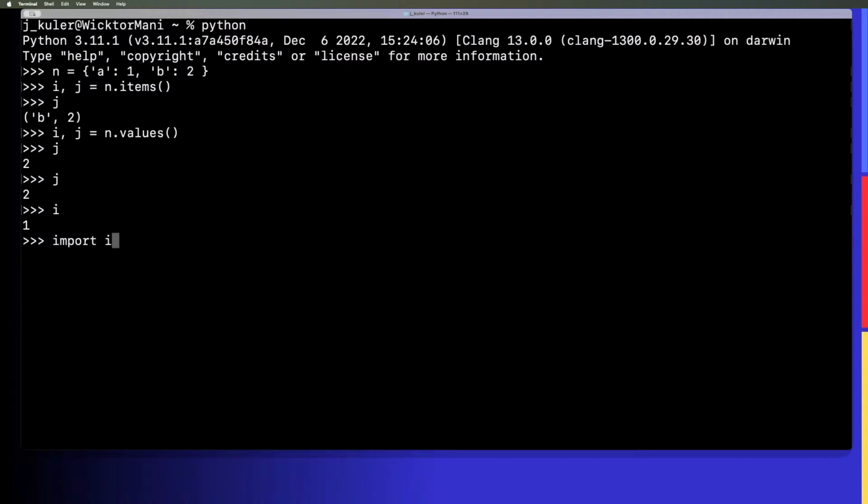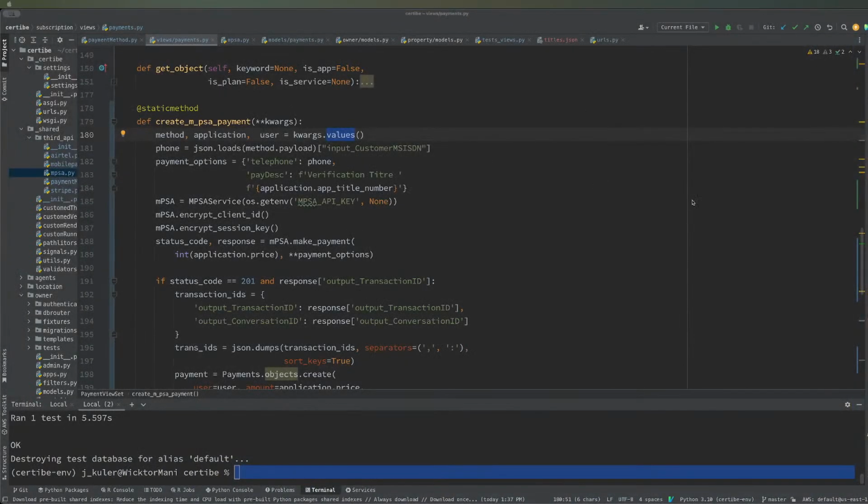Import os, os.system clear. Cool. Now let's go back to the project. So this is gonna be value. If it's value, it's gonna pass.